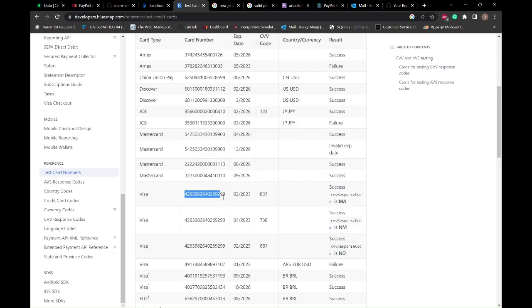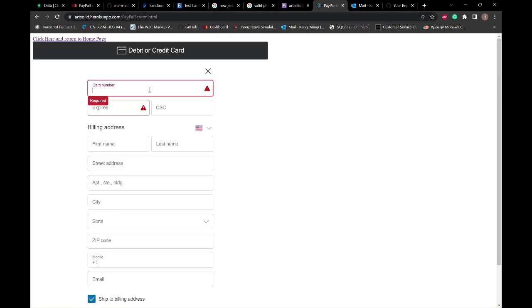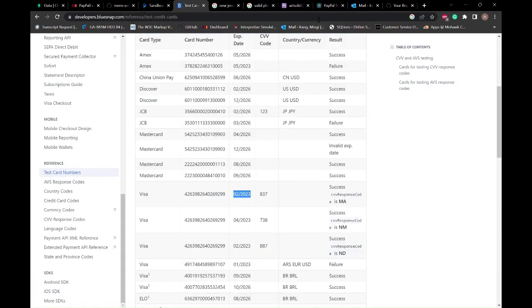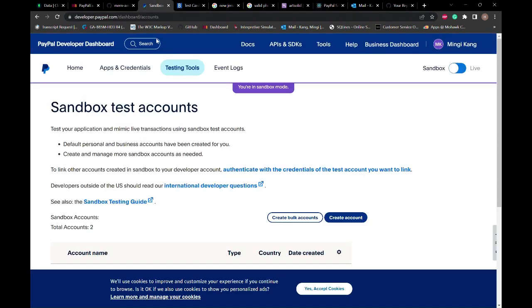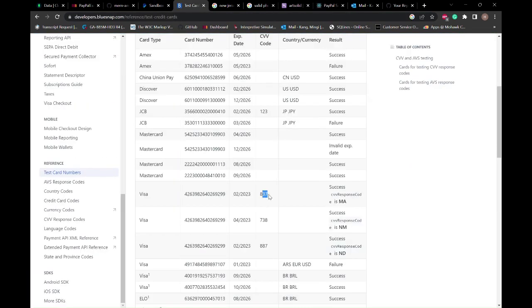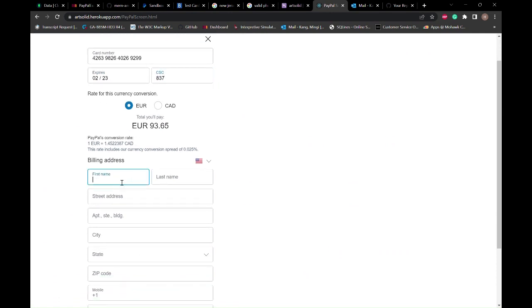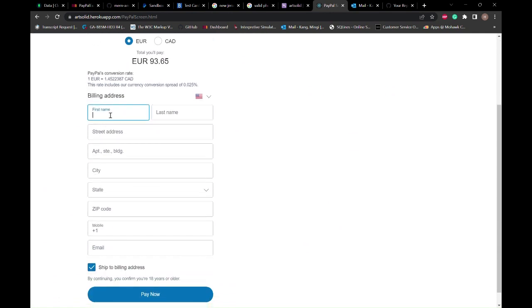Here's one of the fake credit cards that we can use, and I'm going to enter the information of the credit card here. And billing address, this can be anything, but James New, let's just choose 50 Main Street, apartment, from New Jersey.